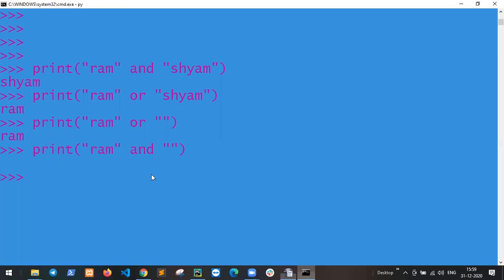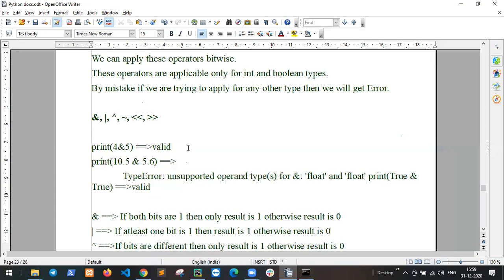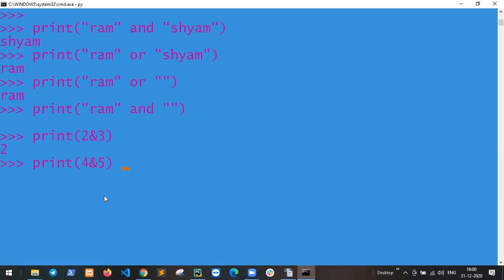So print 2 and 3. The result is 2 because the AND operator is valid here. Then print 4 and 5, and the result will become 4. Both conditions are true and both are integers, so the result comes from the bitwise AND of the two.